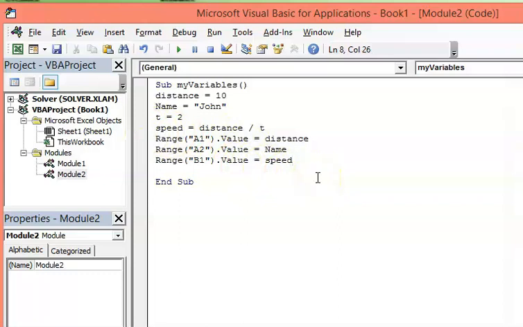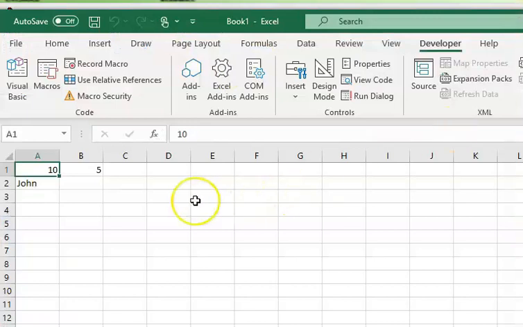So here when I hit the run button and go back to my spreadsheet, I can see A1 is showing distance as 10, John is written here in A2, and B1 is showing the result of the formula, which is distance divided by t, 10 divided by 2.